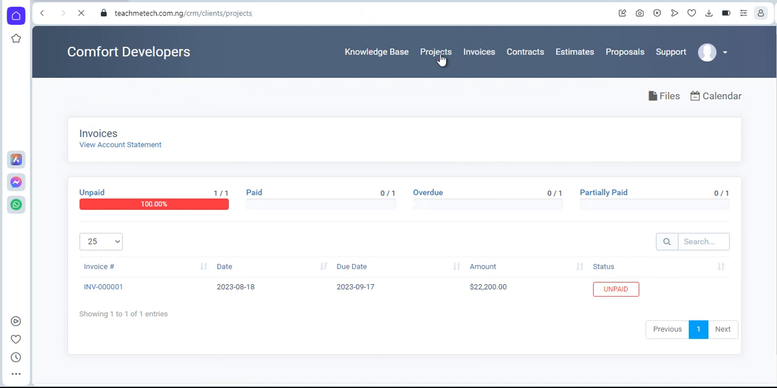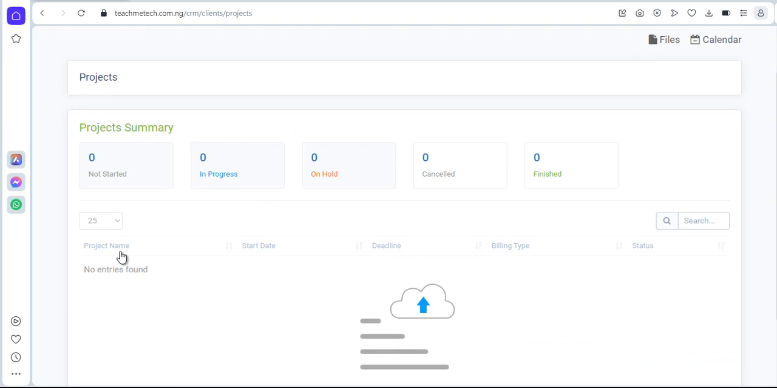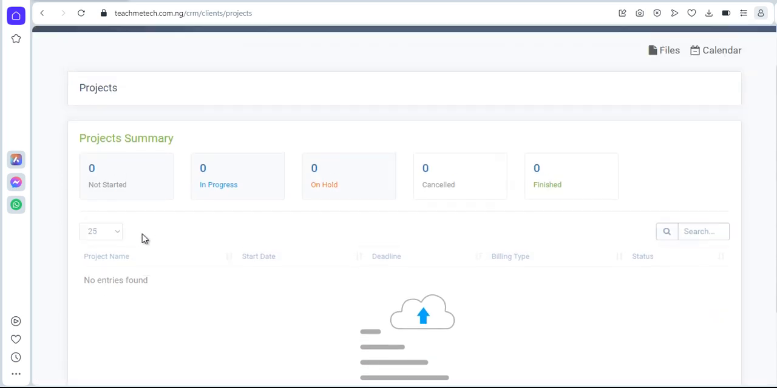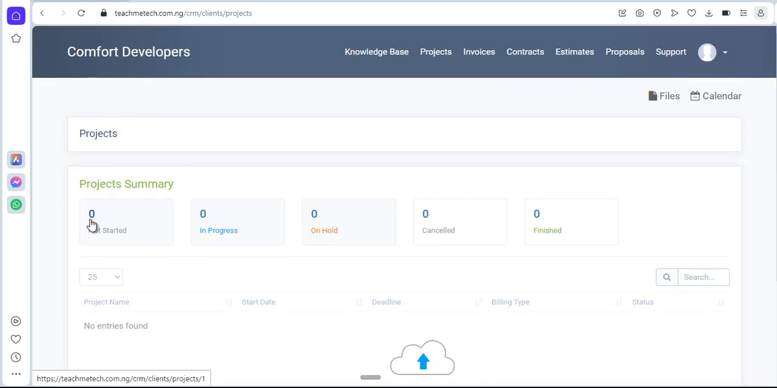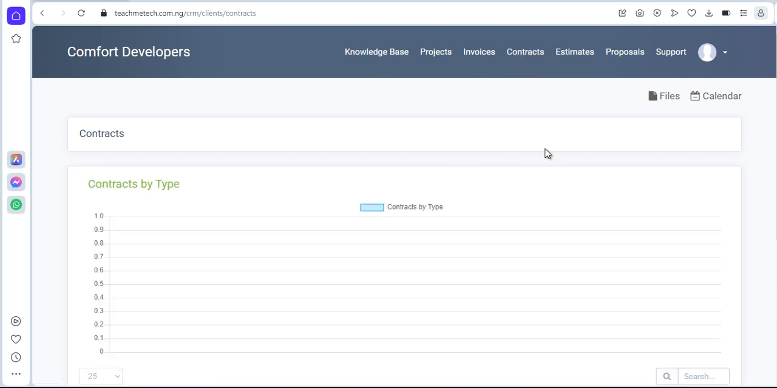So if I have any project, I can have my project here. There's no project that I already have with the company. Immediately you make the payment for your invoice, the company will set up the project, and you can see the progress. If it's on hold, if it's cancelled, if it is finished, you can see it from here. And we have contracts. If I'm having any contract that has been given to the company that owns the CRM, it will be seen here.